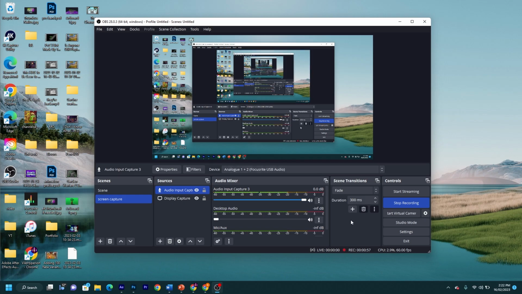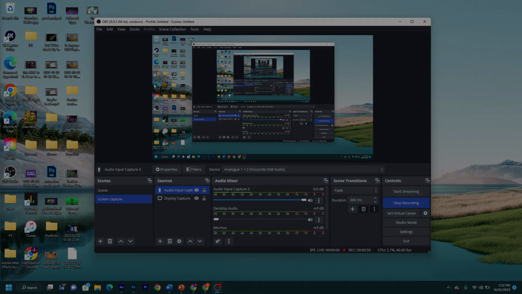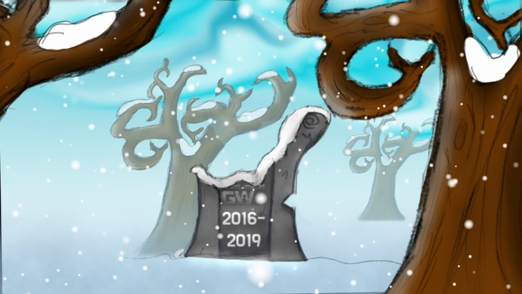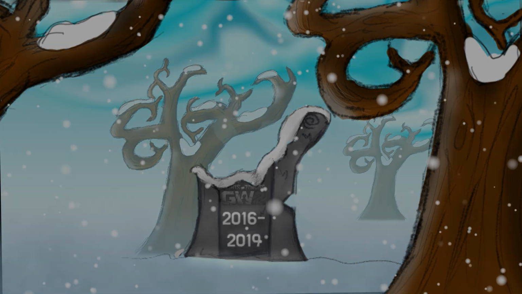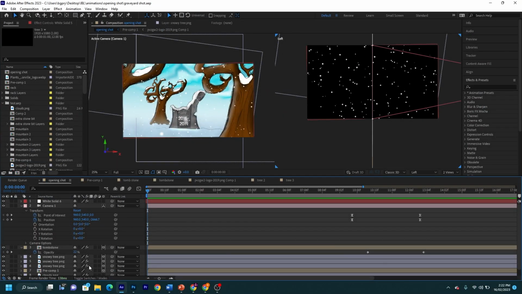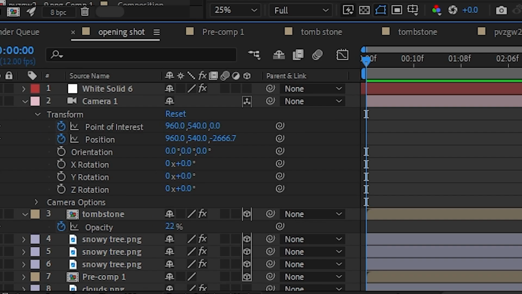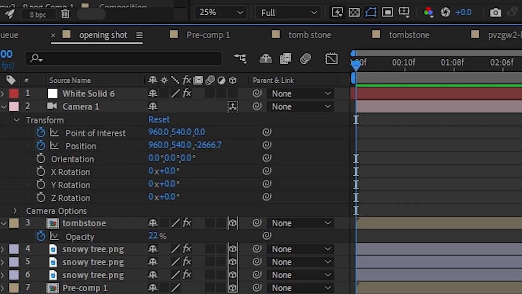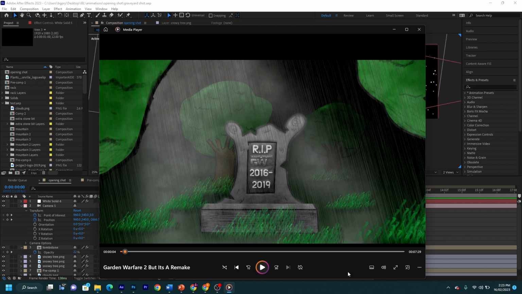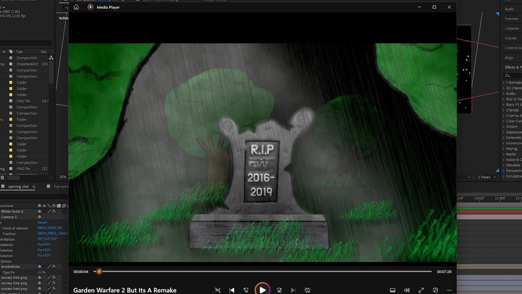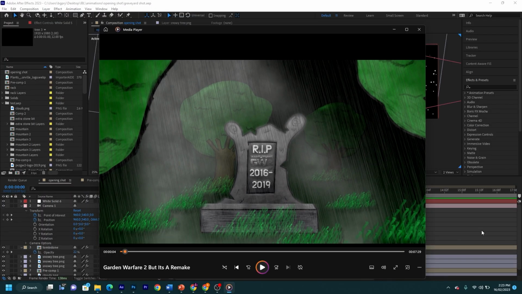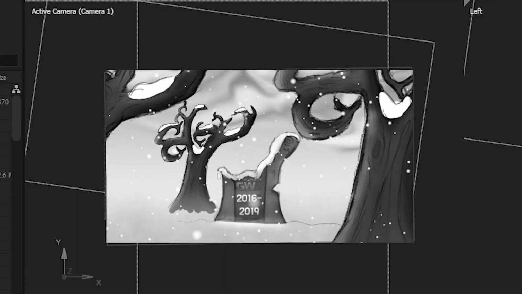So the first opening shot is the graveyard shot. Here it is in After Effects. Here are all the little layers. The first thing I did was bring up this as a reference, because I wanted this, but kind of in the snow, just to fit with the theme, and also to make the video a little bit of a continuation, because it is the same mods I'm using. So I took this and I put together this, but obviously everything's dead and it's snowing.